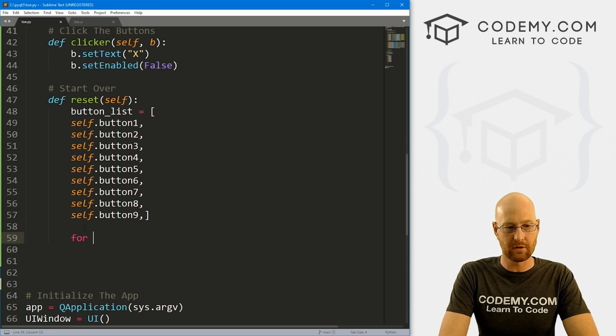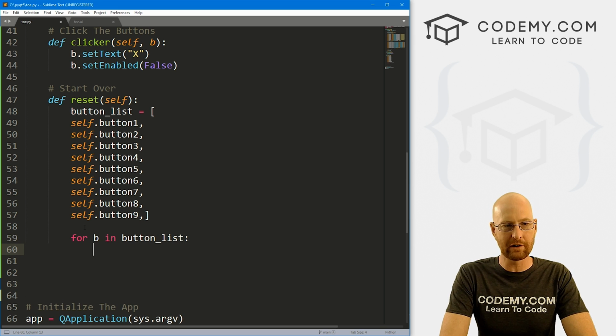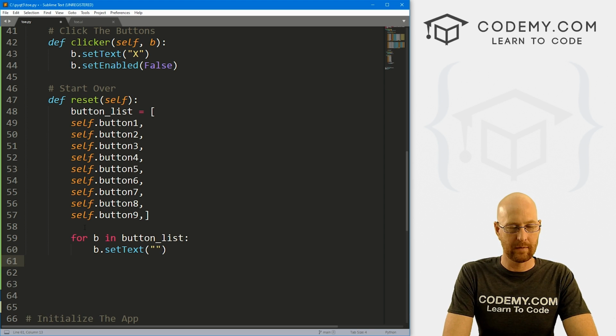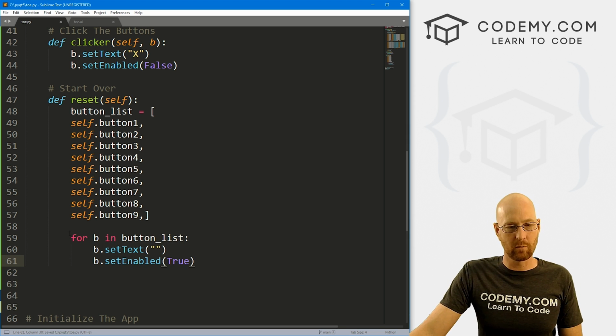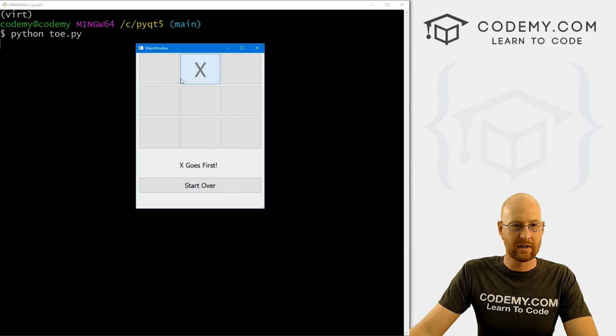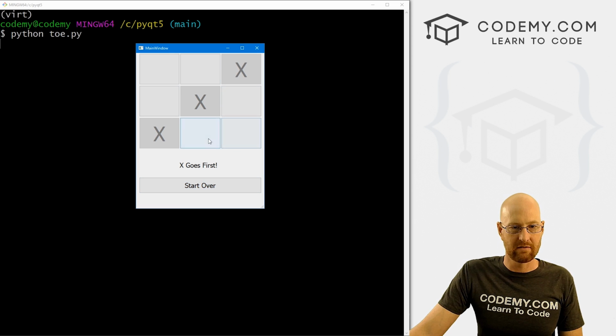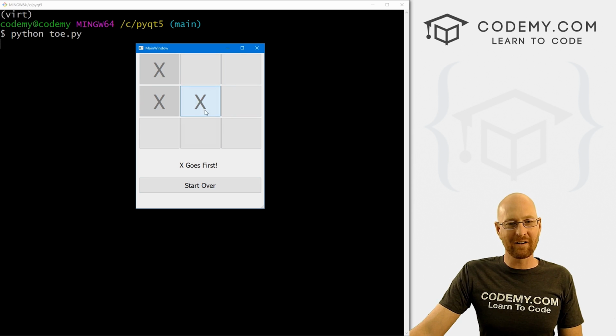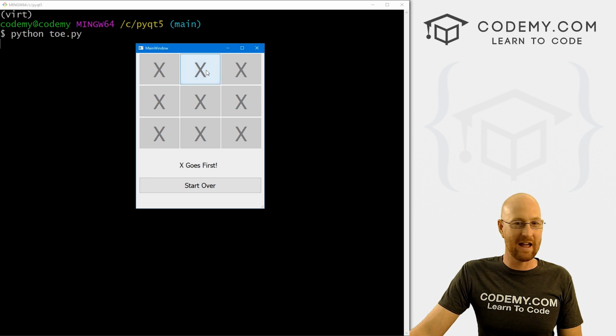So let's do a for loop. Let's go for B in button_list. What do we want to do? Well, we want to go B.setText to nothing. And we need to enable the buttons. So let's go B.setEnabled to true. Okay, that should work. Let's go ahead and save this and run it and see if that worked. python toe.py. And we can click some things. And then when we click start over, boom, it clears everything up. Okay, that looks good.